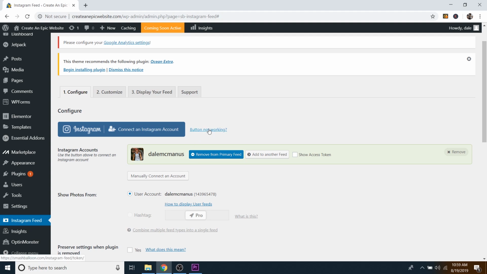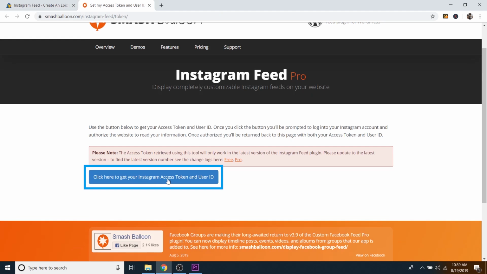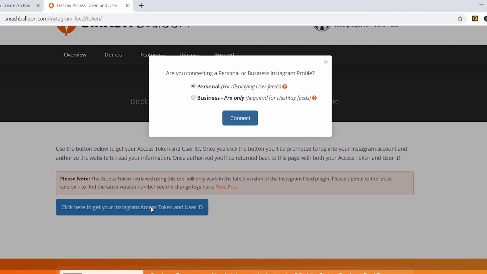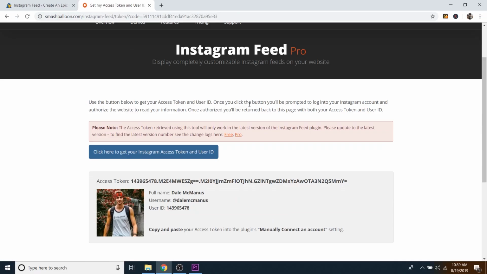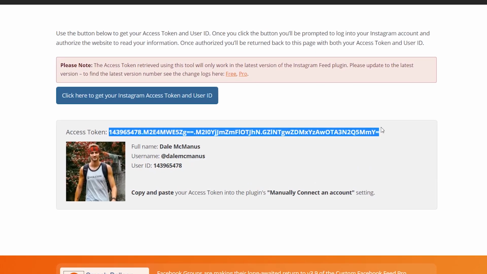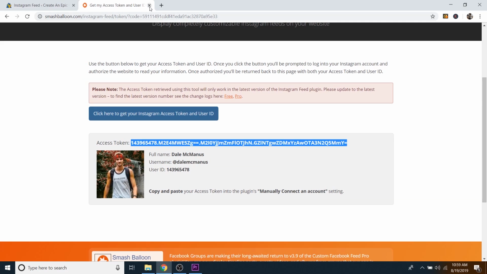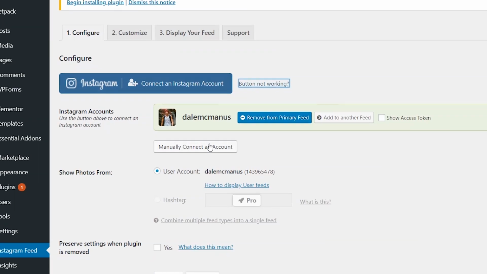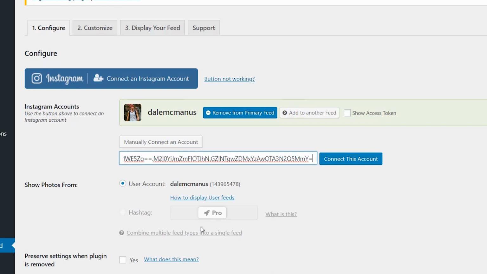So I'll just show you a quick preview. If you just click on that button, you can then click here to get your Instagram access token. And then it'll say, is this for personal or business? We're just on personal, and then just click connect. And then you can see here, you've got a token. So now you can just copy and paste this like that. And then we're just going to exit out of this. And then you can just go to manually connect an account and then enter in that token, just like that. And then select connect this account.